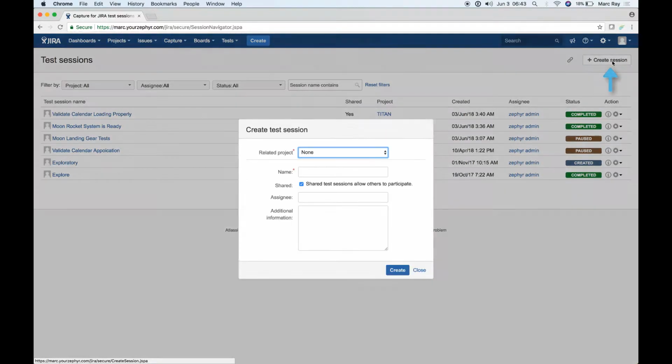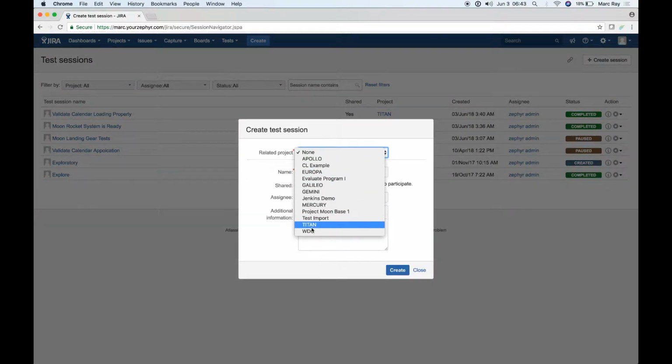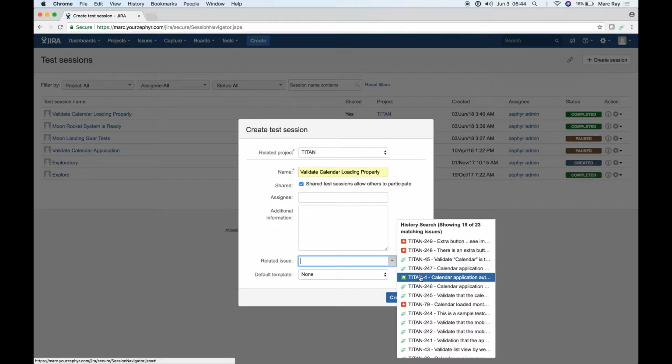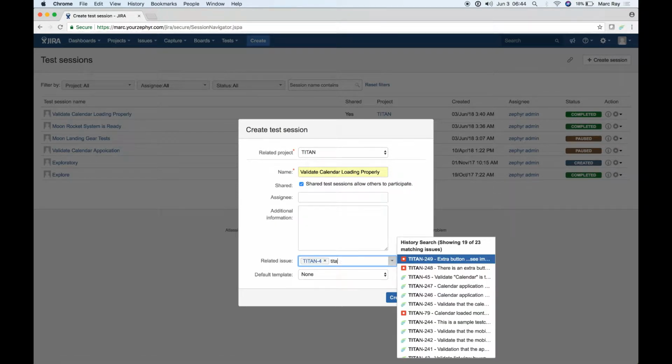We'll first start by creating a test session. This just captures all the information around our exploratory testing. So we'll go ahead and validate that the calendar is loading properly, and we'll add some related issues. So these are the issues that are probably related to what we're going to test.